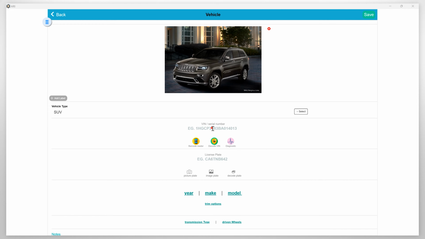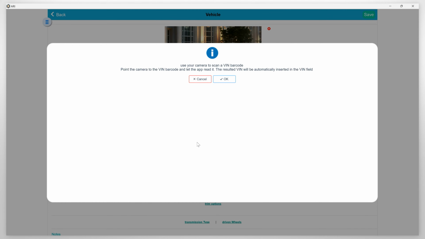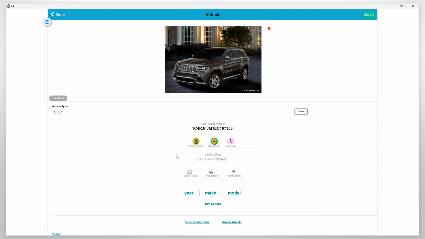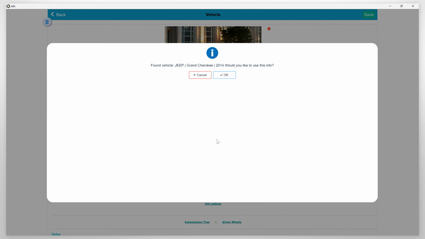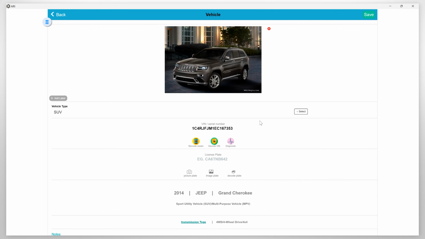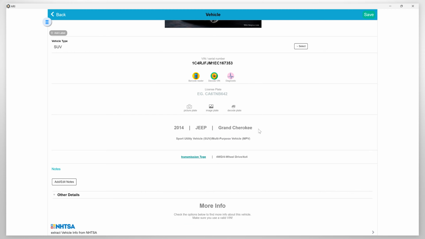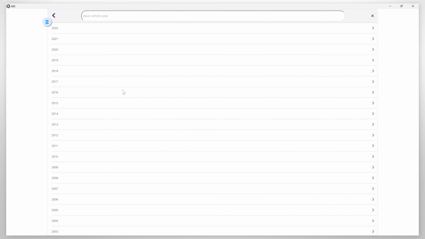You can manually introduce the vehicle identification number, or you can also use your camera and scan the vehicle identification number barcode by clicking on the barcode reader. Once you've entered the vehicle identification number, you can click on Decode VIN, and this will auto-generate more info about your vehicle. Click OK to use this info, and now down on the page you can see that info displayed for you. Of course, you can also manually change any details.